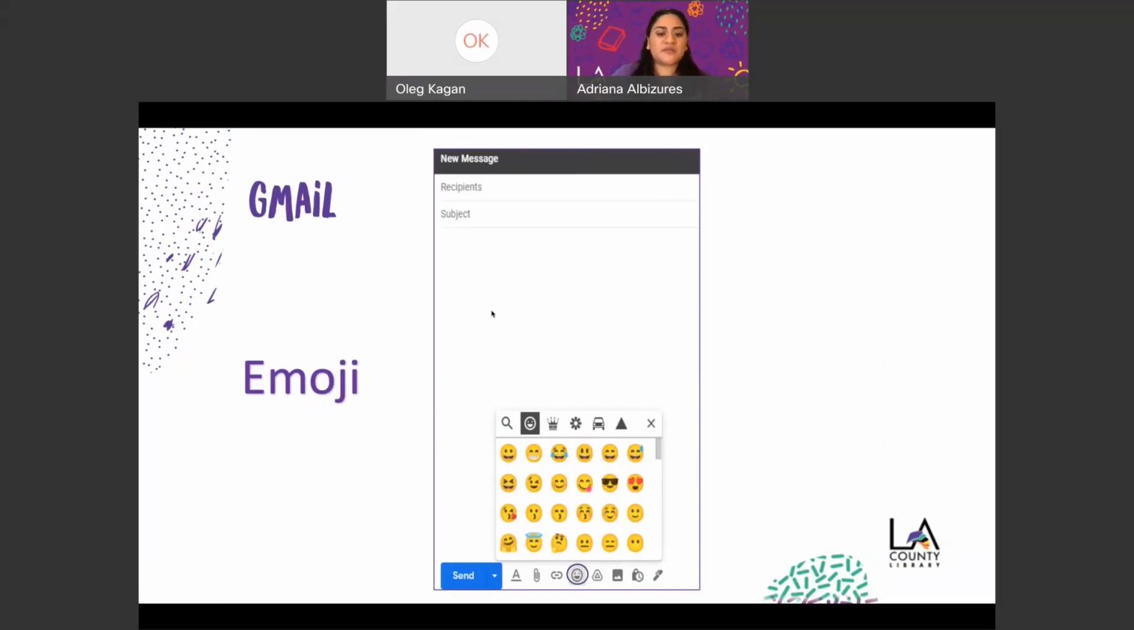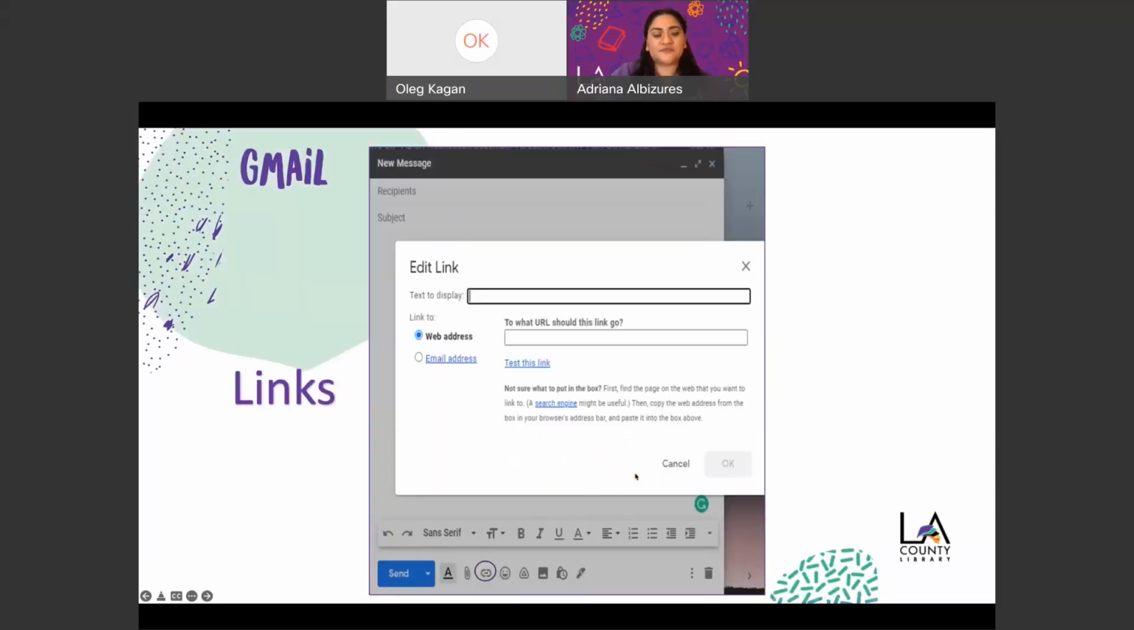But Gmail does have emojis, and all you have to do is click them right here at the bottom, and you'll see they have different themes. Gmail again has links where you can type in the name of the web page, but here you can copy and paste the web link.